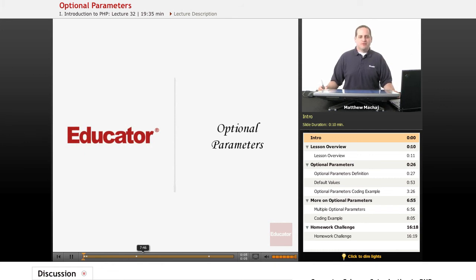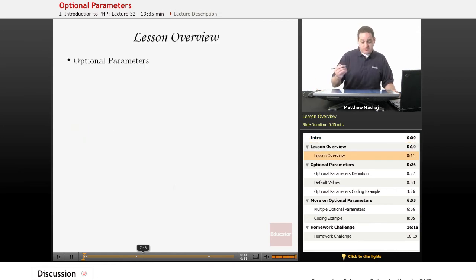In today's lesson, we're going to be introducing the topic of optional function parameters. Specifically, we're going to be talking about optional function parameters, describing what they are and how to define them within a function, as well as how to call functions that have optional parameters as an option.